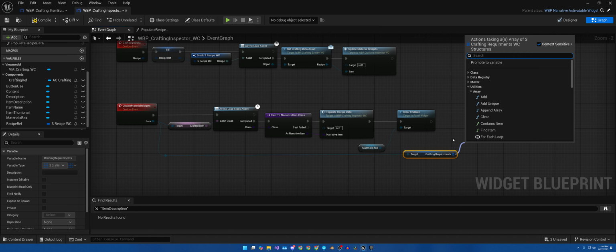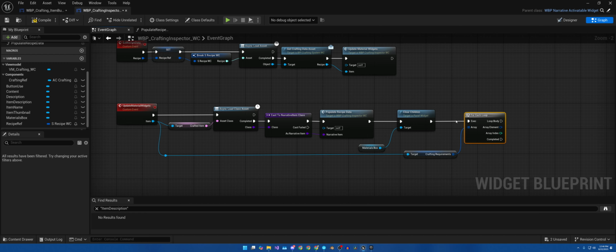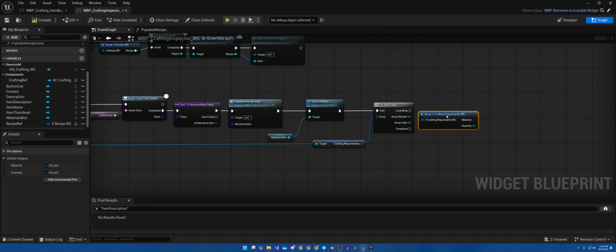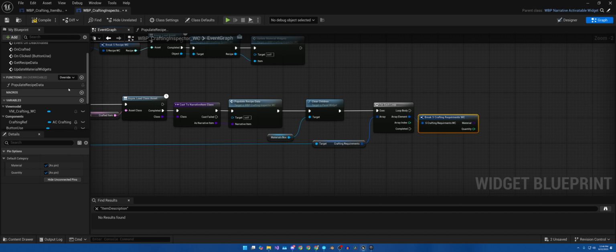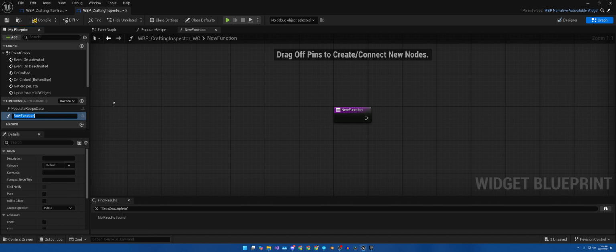And we want a for each loop. And we will break this. We need both of them. Now, technically, you could wait to break it on the other side, but because of how functions work now, I kind of like having two inputs, and I'll show you why in a minute. We need to create one more function called create material stat widget.